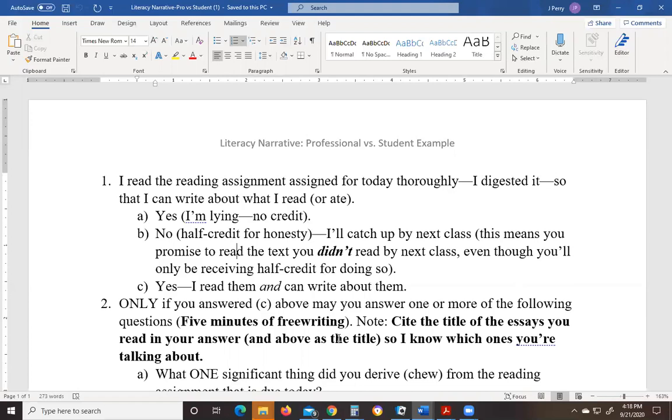Even though you'll only be receiving half credit for doing so, even though you won't be able to submit a quiz, I just want you to be intellectually on par with everybody else, so that when we reference the text, you won't be like, huh? What are they talking about? Because I don't know about you, but when I have that happen to me in class, I feel really stupid that everyone knows what the teacher's talking about or the other student is talking about, and I don't.